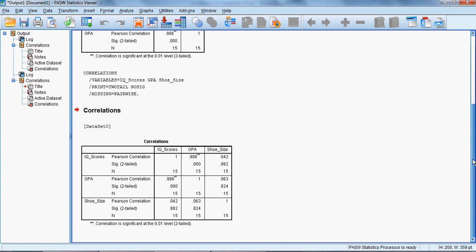So what it's telling us is that the correlation between shoe size and IQ is 0.04. The correlation between shoe size and GPA is 0.06. In other words, they're both very, very small. In other words, there's no relationship between shoe size and these other things. And just for the record, you can also see these same coefficients up here. Between IQ and shoe size, there's the correlation coefficient. Between GPA and shoe size, there's the correlation coefficient right there.